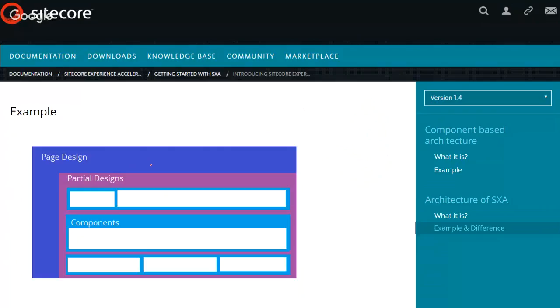And the SXA page consists of different elements than the normal component-based architecture does. In normal component-based architecture, we used to have different components like header, footer, banner, and that forms the page design. While in SXA, it is not the case. We have more generic components, which are the image component, rich text component, navigation, page list, and all those things.